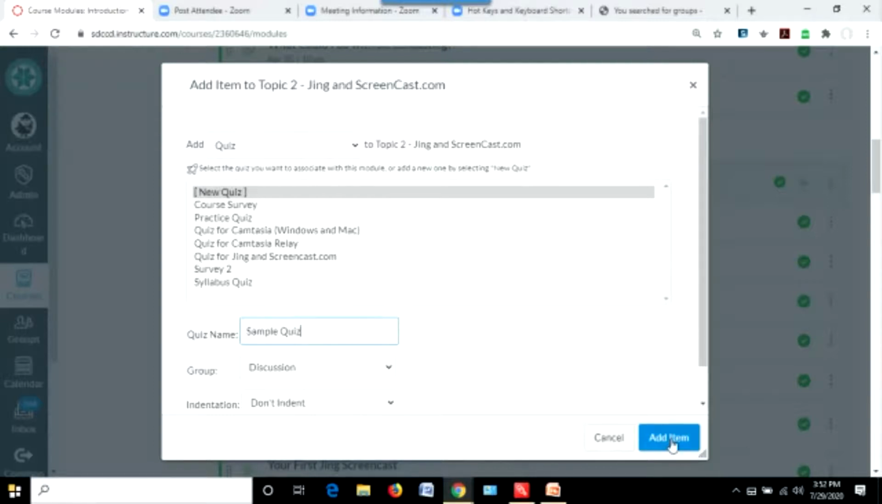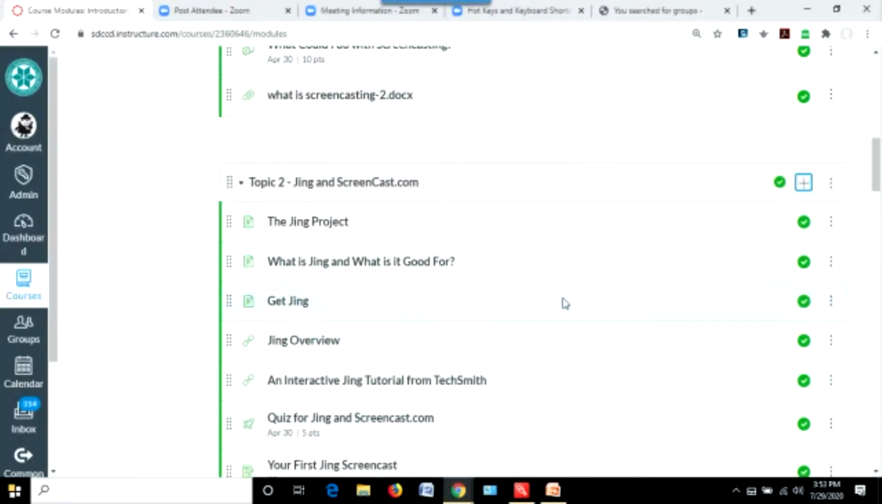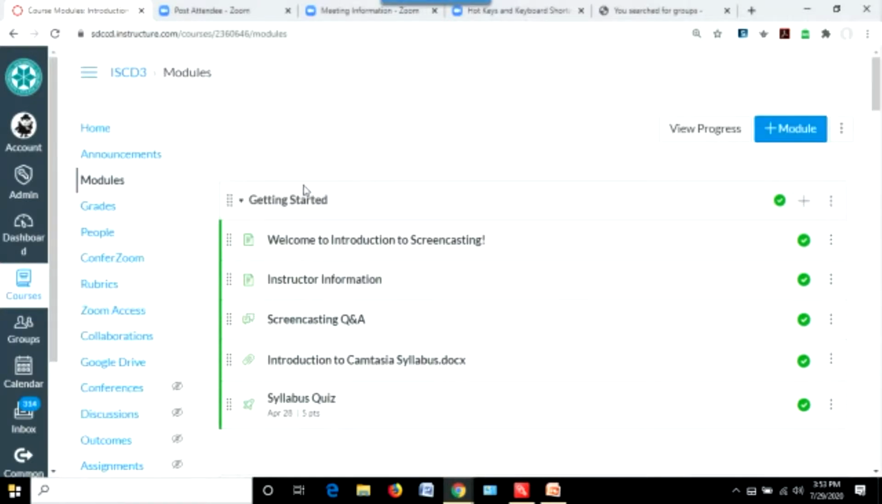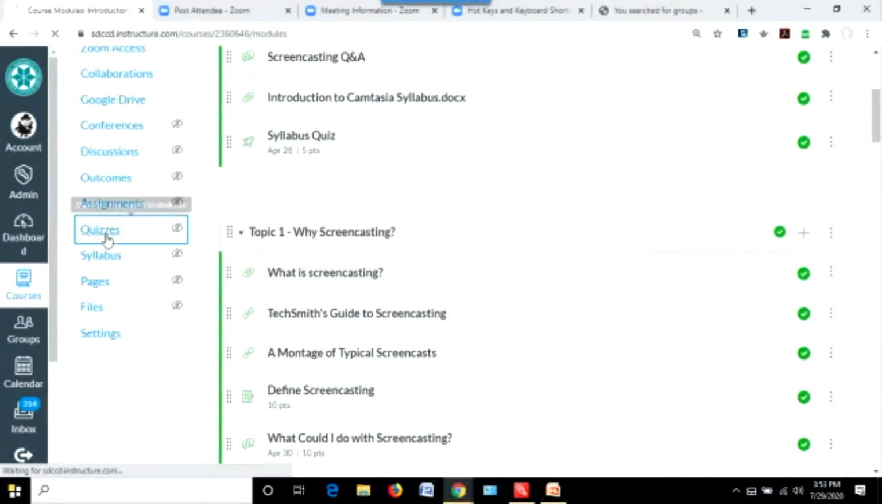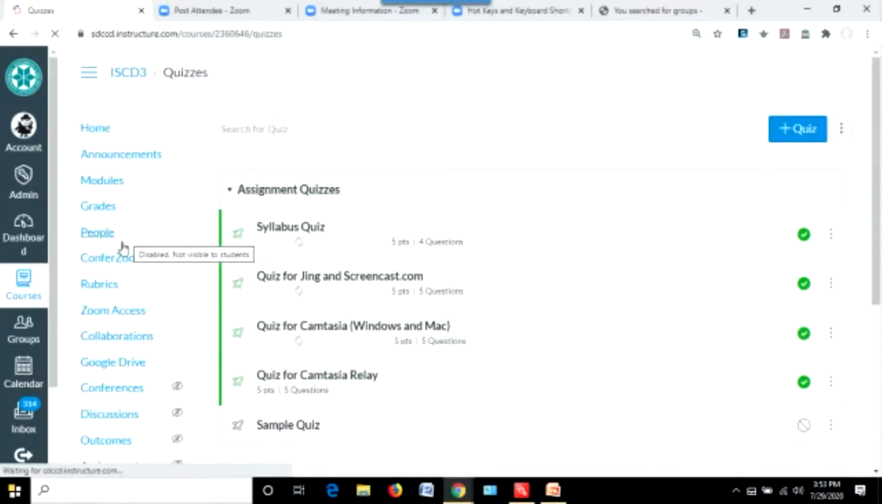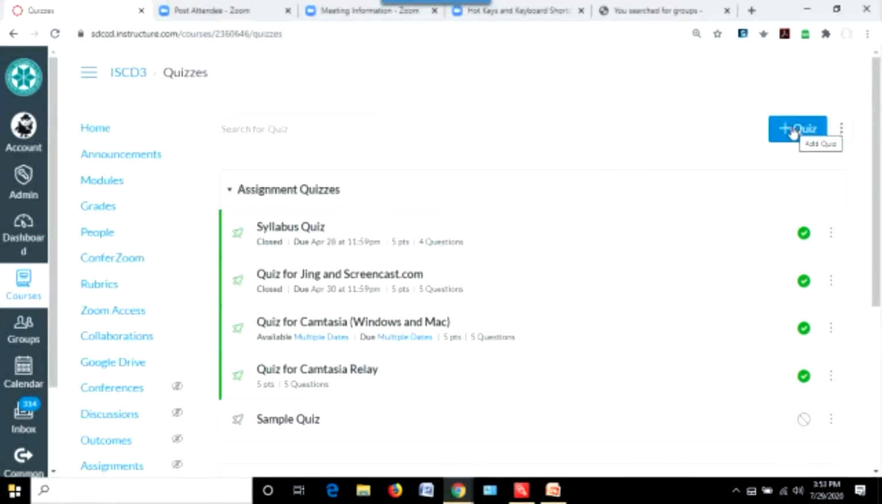And add the item. As an alternative to that, if I want to create a quiz not associated with a particular module yet, I can go to the quizzes link in the course menu, and I can click the Add Quiz button. That will create a quiz that's not linked into a module, but you can always link it in later. In any case, there's that sample quiz I just created.